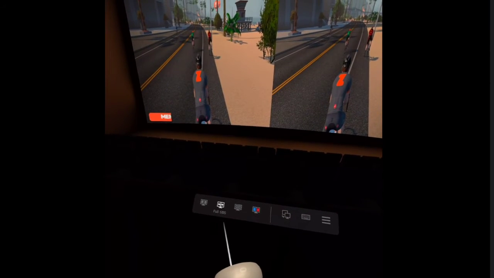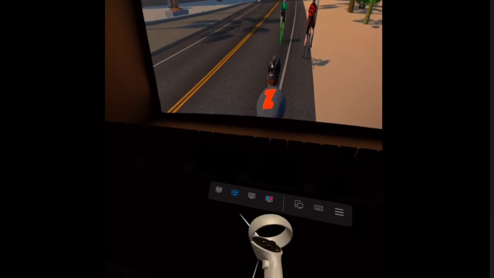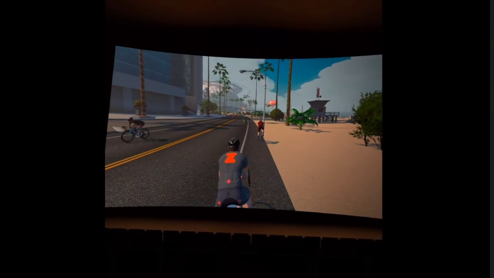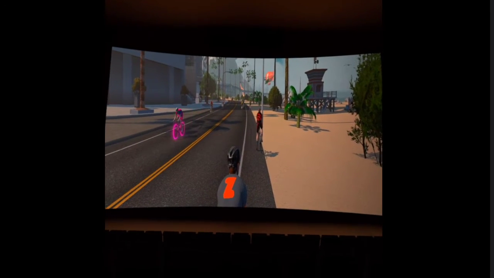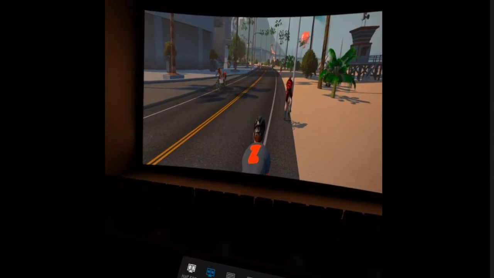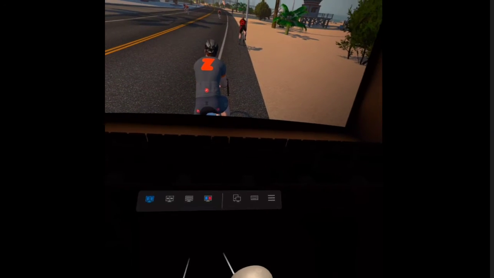Now you can use full SBS. It kind of gives it a bigger view. I think half SBS looks better to me. You see more. With full SBS, it kind of looks stretched out in a sense and doesn't look as good. So the half SBS looks good to me. This is the one I use.